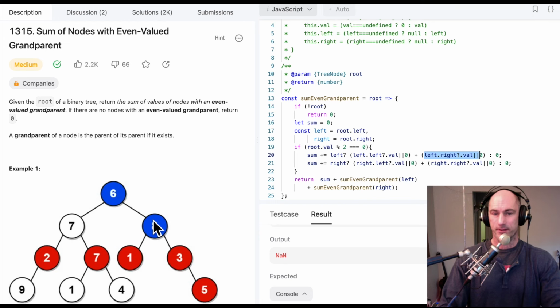And then we do the same thing for the right. So if we have a right node, yes we do, then we add right.left.val, that's 1, and then we add right.right.val, that's 3. So now our sum should be 9 plus 3 plus 1, which is 11. And then we take this sum, which is 11, and we add up the even grandparents left.